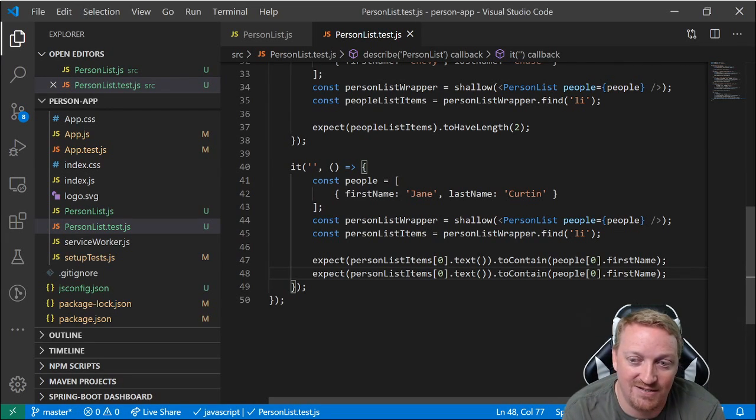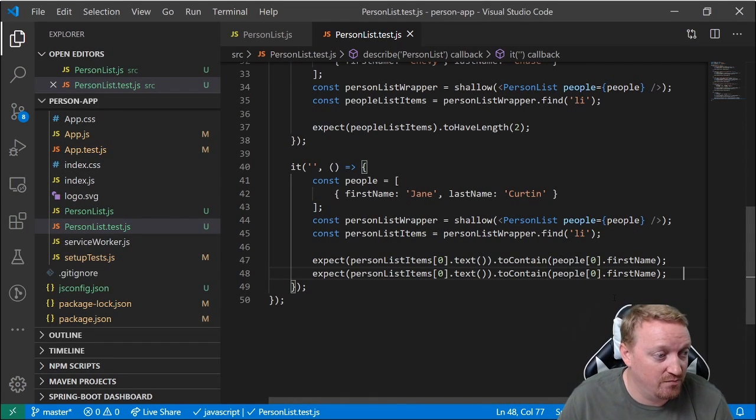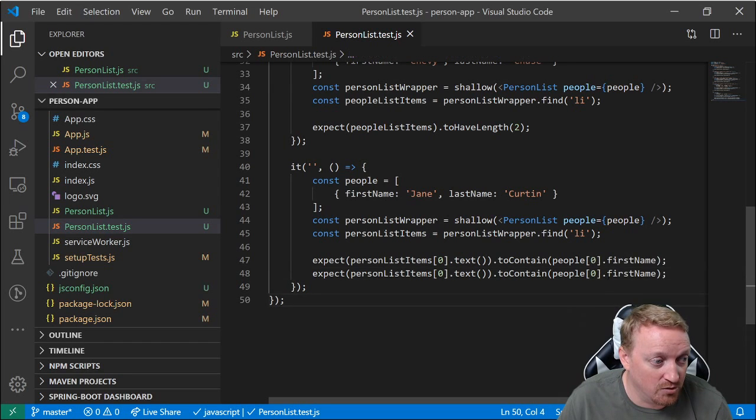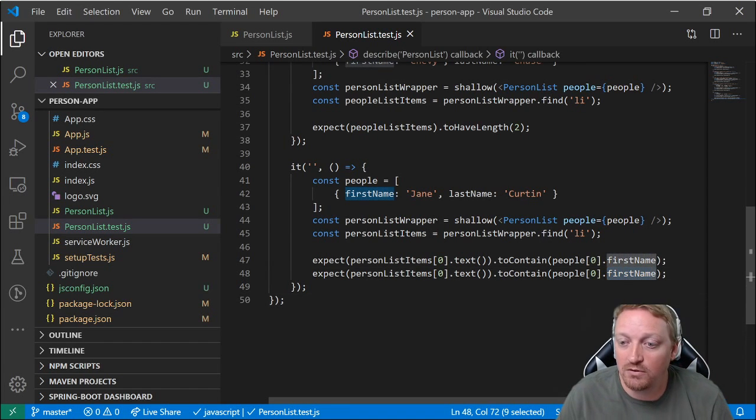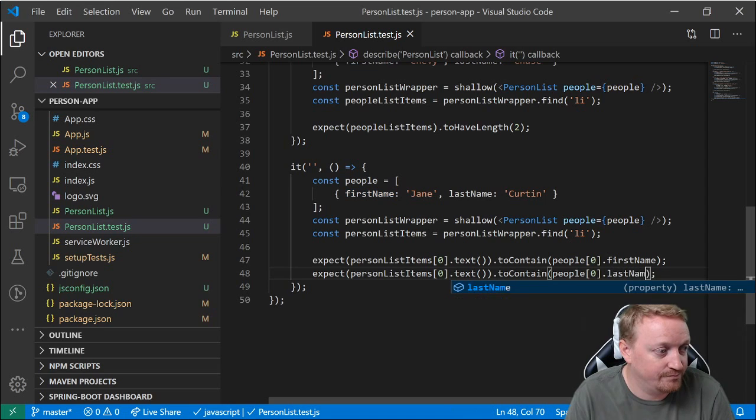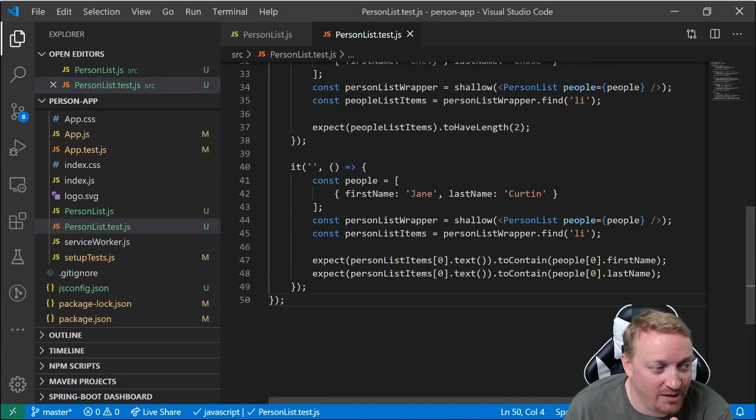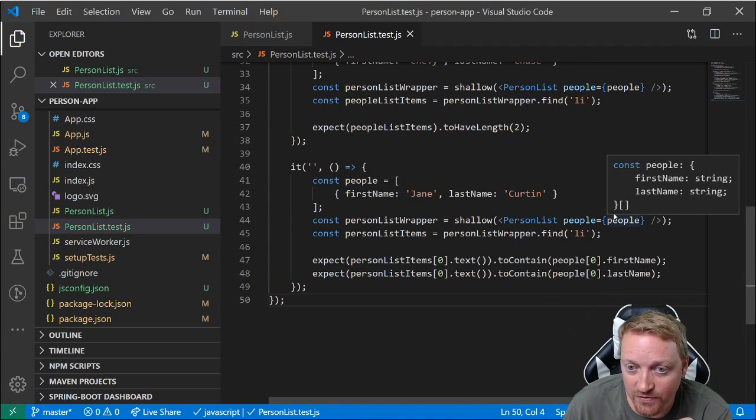Because this could be argued that this is still the same thing that we're testing, that it is still adhering to the single responsibility, because first and last name are really, we're just testing the name in general. Okay. Better label that last name. So we're looking for both of these two things.